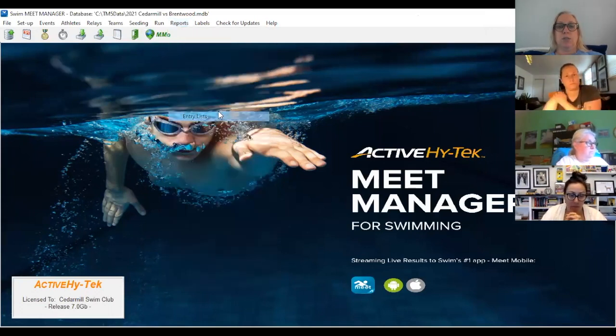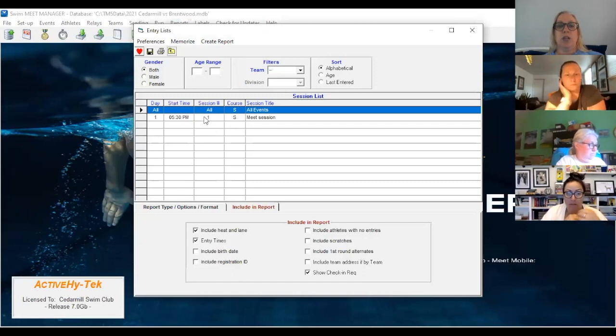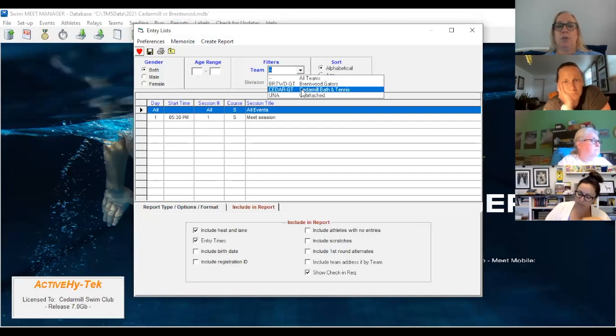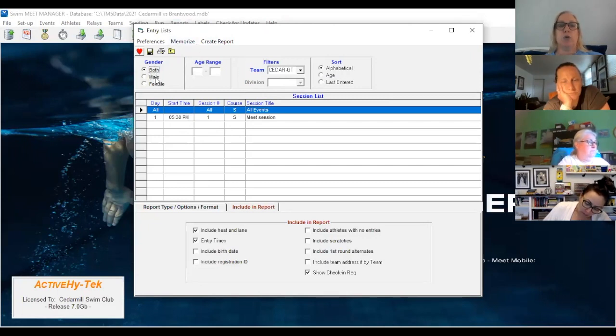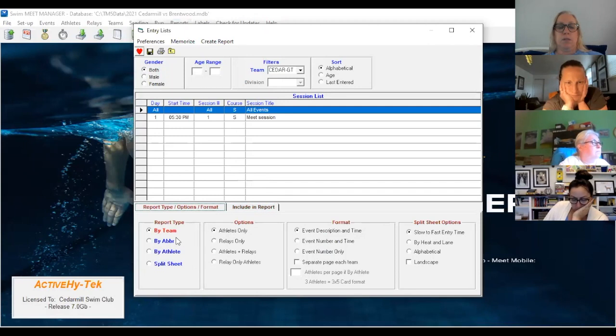Oh, entry lists. So you can do an entry list for each team. I'm just going to do Cedar Mill for right now, and you can do it separated. You can do all genders, or you can separate the genders like this. I just do both. Include heat and lane, entry times. Let's see, by team, athletes only, event description, slowest to fastest.